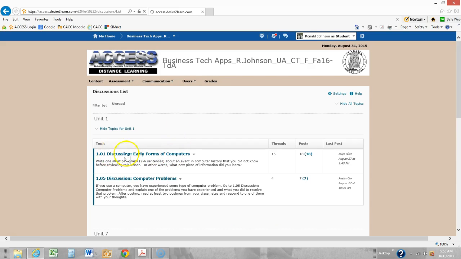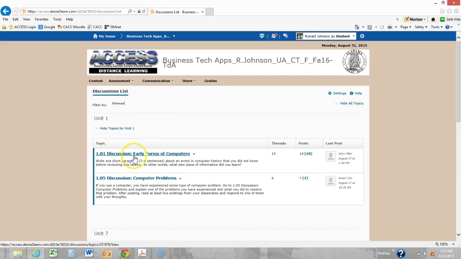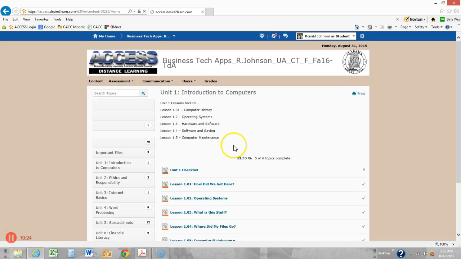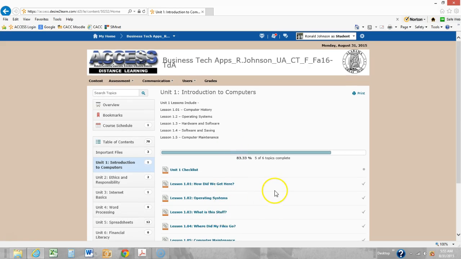I'm going to locate the first one, which is 1.01, Early Discussion, or Discussion, Early Forms of Computer. Many of you have already done that, so I would click right there and post my discussion. All right. I want to quickly show you lesson 1.02 so you understand how to do a Dropbox activity.